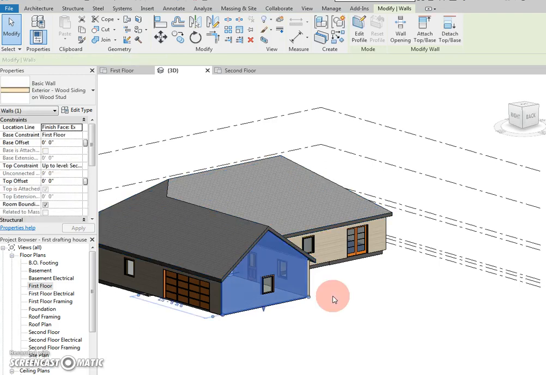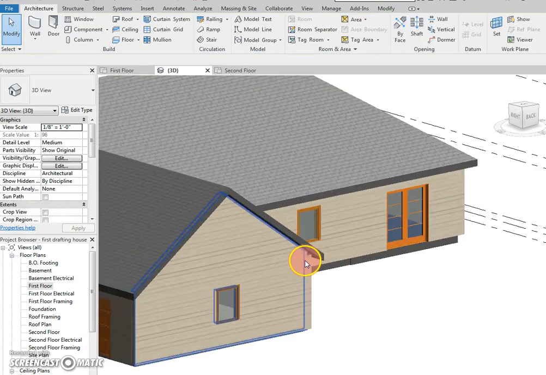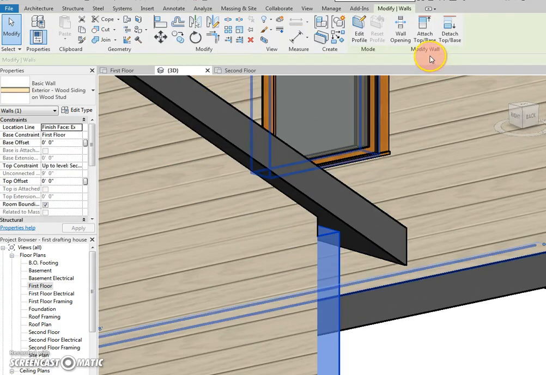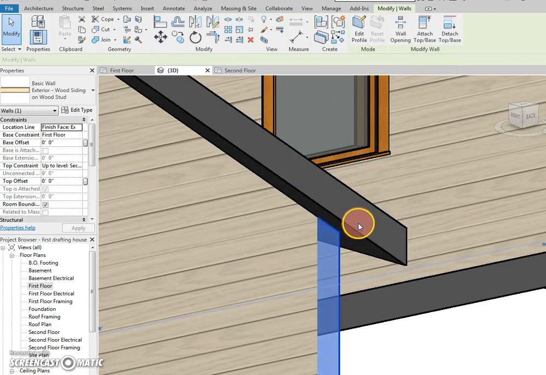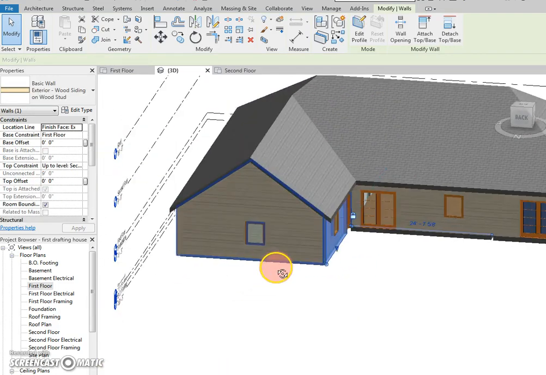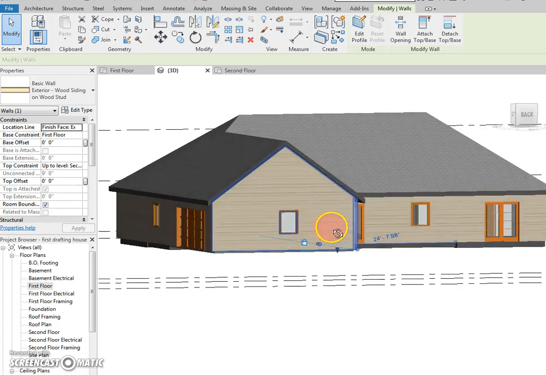And it's attached. Now you might have a little gap right here, so you do the same thing. You click it. Attach top base. And click that. Whoa. You might have one over here too. If not, you're good. I do not see one, so I'm good.